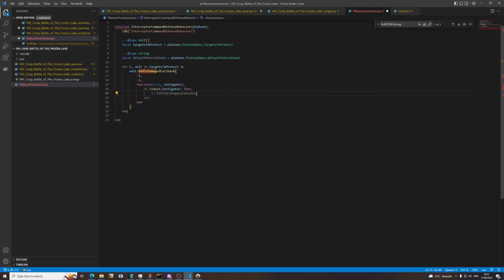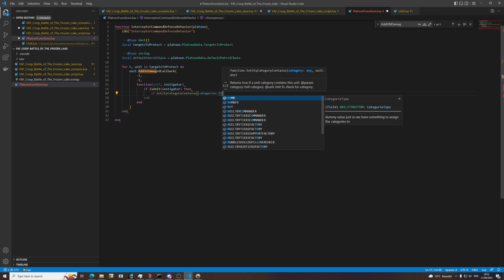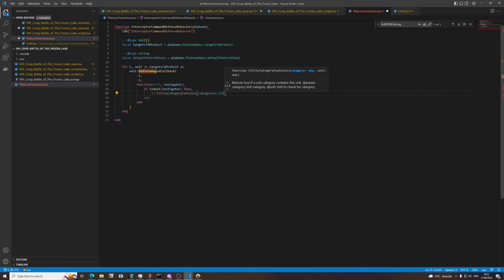If entity category contains this unit, yeah. If it contains the bomber, the air category, bomber category, or the categories .gunship. No, let's just go for air instigator. Then we want to do something, right? So if an air unit damaged this target that we're trying to protect, then we can start taking out that air unit with our interceptor squadron.